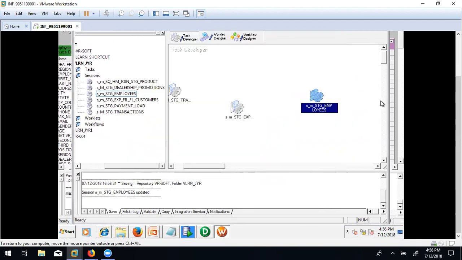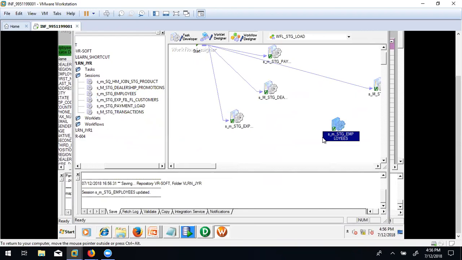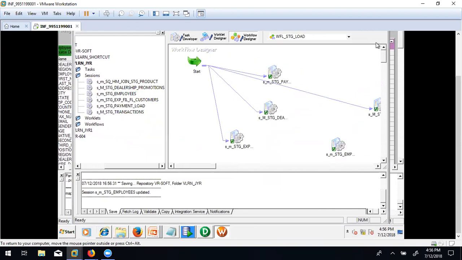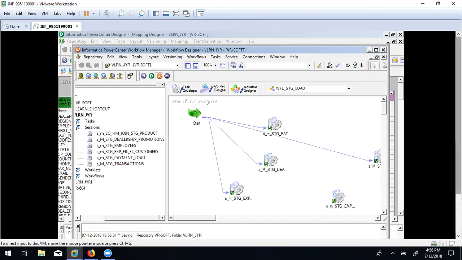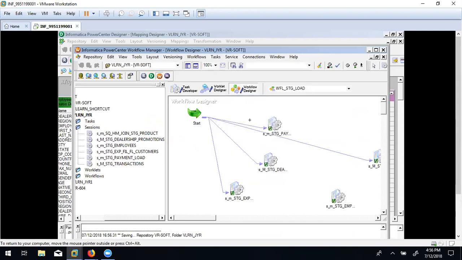Save it. Now I'm running this by linking the stage employees. Sorry, delete it. I can delete anything from here, but don't delete it from the task developer. Now link it and run it.